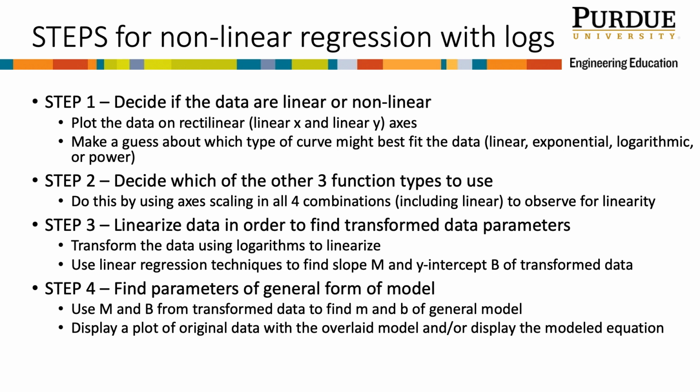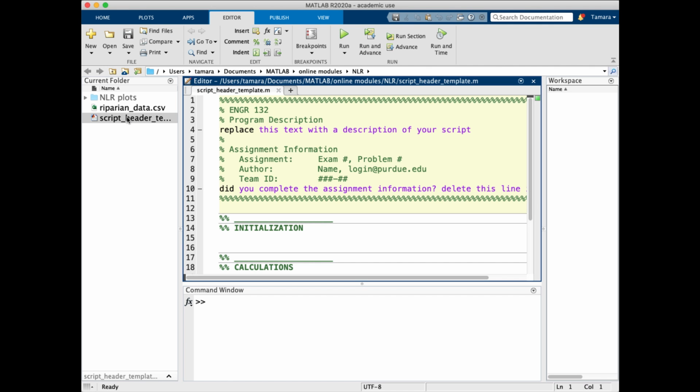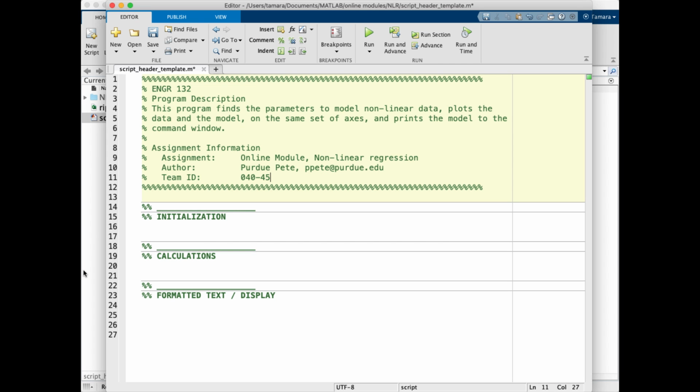So this is likely not making sense yet, so let's work it out using our example problem. I recommend that you work through this problem with me. Let's begin by pulling up a script template to start us off. Also, make sure your data file is in your current folder. Begin by updating all of the information in the header. I'm going to jump forward here a bit to save a bit of time. Feel free to pause and copy this.